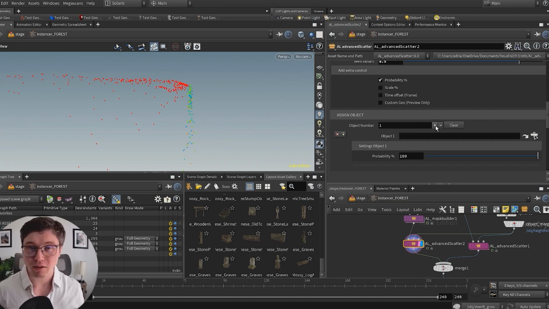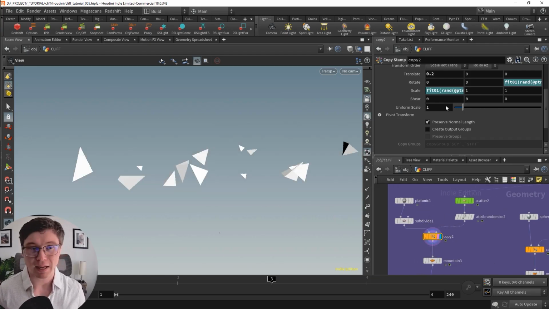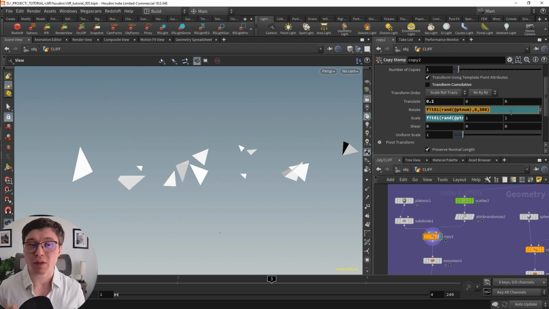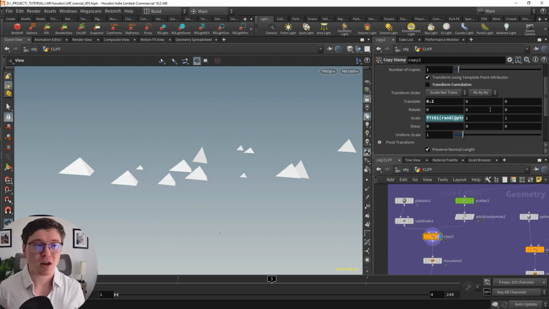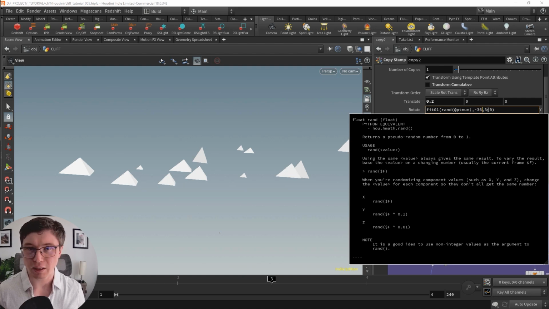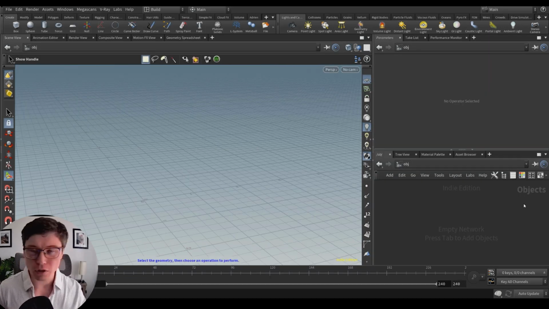In the past, a few of my tutorials were using the copy stamp. And actually, a few of you guys have been asking me, okay, now that the copy stamp disappeared in 19.5, how do you handle instancing? And copy to point will be the way to go. The first thing I'll grab is the SideFX documentation.